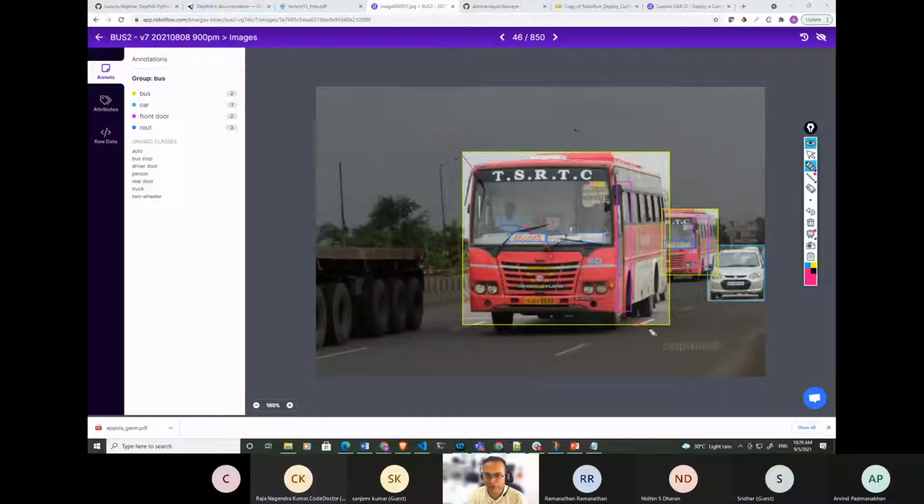For example, we don't want to give this as a bus bounding box here, or this as a bounding box here for the bus. We want to maintain consistency. Okay, any doubts thus far?